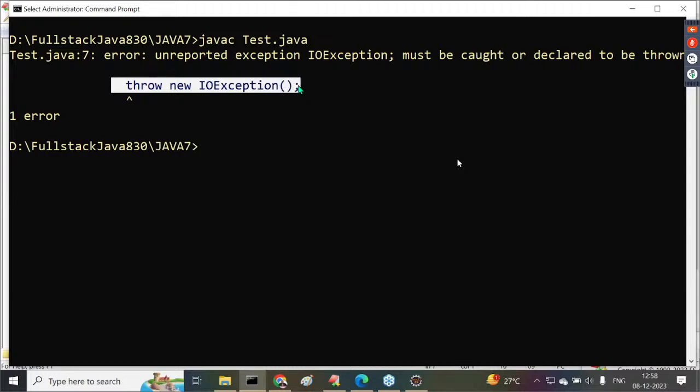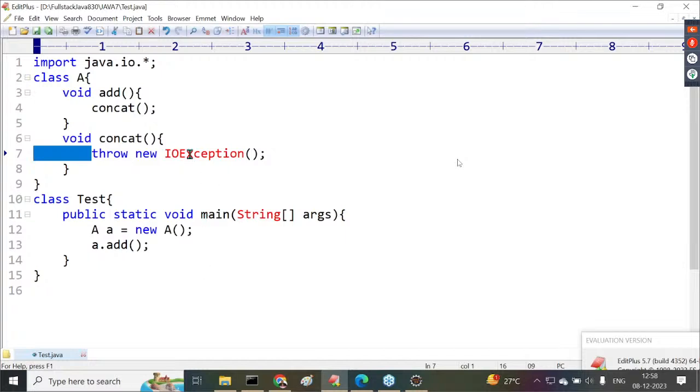At the 7th line we got an exception at present. Nice. My requirement is, inside the concat method, I don't want to handle it. I want to handle it inside the caller of this concat method. Who is calling the concat method? The add method is calling the concat method. Inside this add method, there is a concat method call. To this location, I want to bypass this exception.